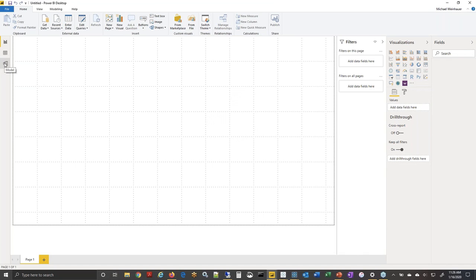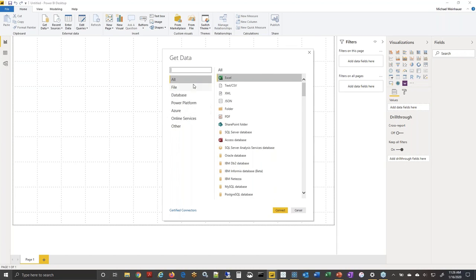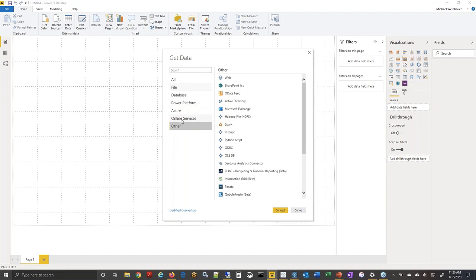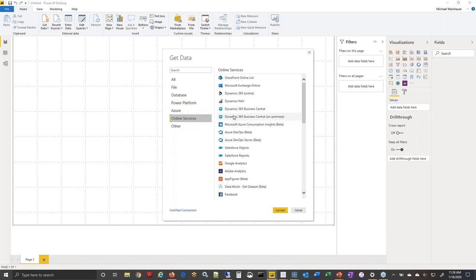You have a modeling tab, a data view tab, and a visualization tab in this tool. And you start out by clicking Get Data, just like sourcing data in a data module or like you would in any other tool. And you've got an array of connections to files, database sources, of course, Microsoft Power Platform and Azure, online services, which means things like Dynamics or Salesforce or Google Analytics.